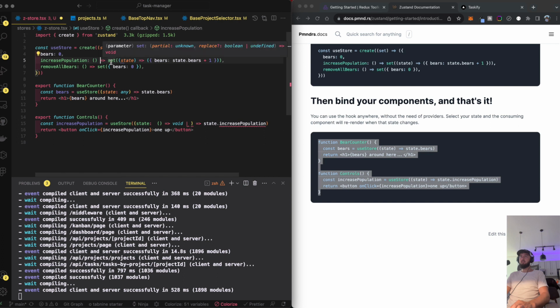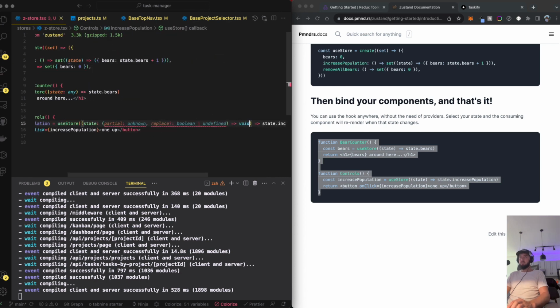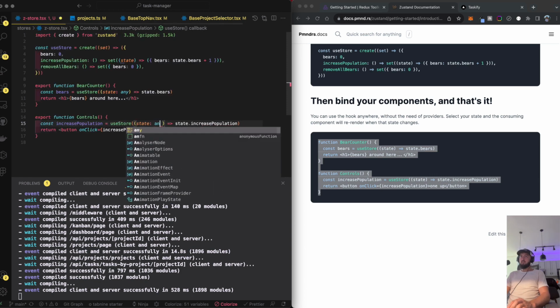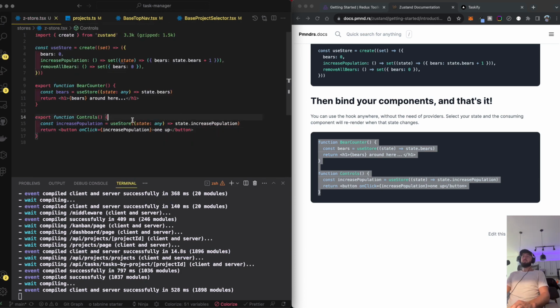Technically a setter, partial. If it's this, okay. Let's see, no. We'll just go with any for right now and see if this works. So bear counter, let's see, return bears here.